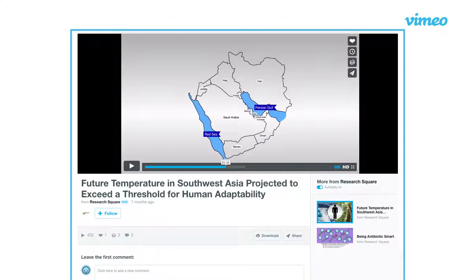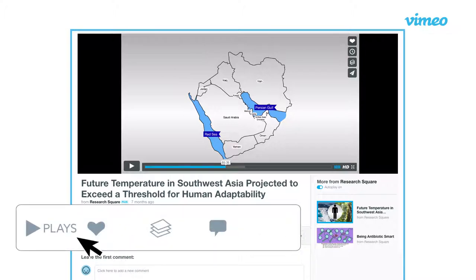Vimeo, another video sharing site, is a great place to showcase newly published research. Vimeo provides four metrics for tracking video performance. The plays count is the total number of times the video has been viewed. Next is a tally of all the times users have enjoyed your video enough to click the heart-shaped like icon. Collections indicates the number of times your video has been added to other user channels. And finally, there are viewer comments, which can be displayed by clicking on the bubble icon or scrolling down.